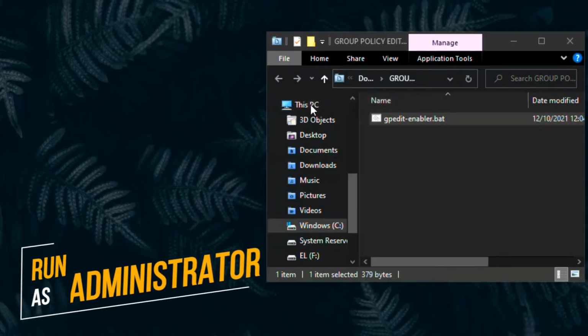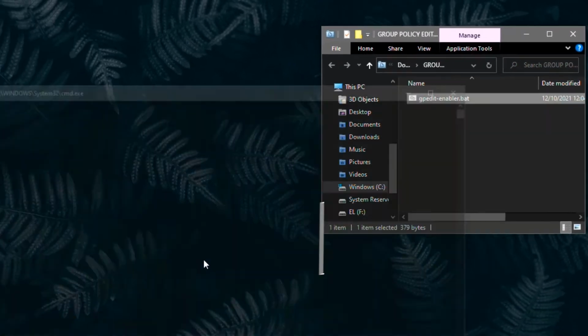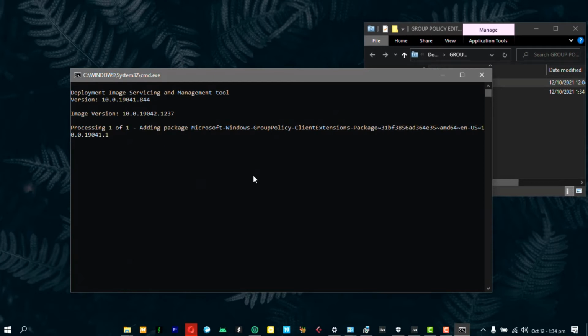What you want to do is right click on it and then run as administrator. Make sure that you run as administrator. And once you do that, it will start to reload the group policy editor program into your Windows system. This will take a while, just give it some time and it will complete the installation process.